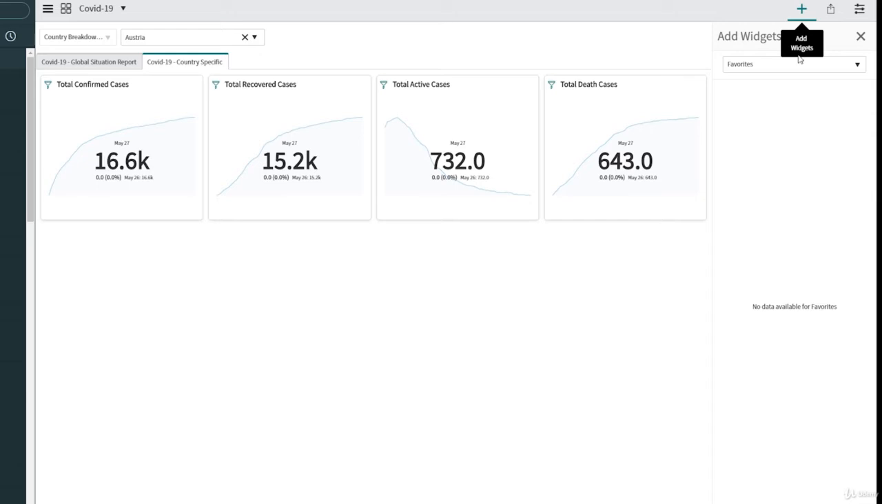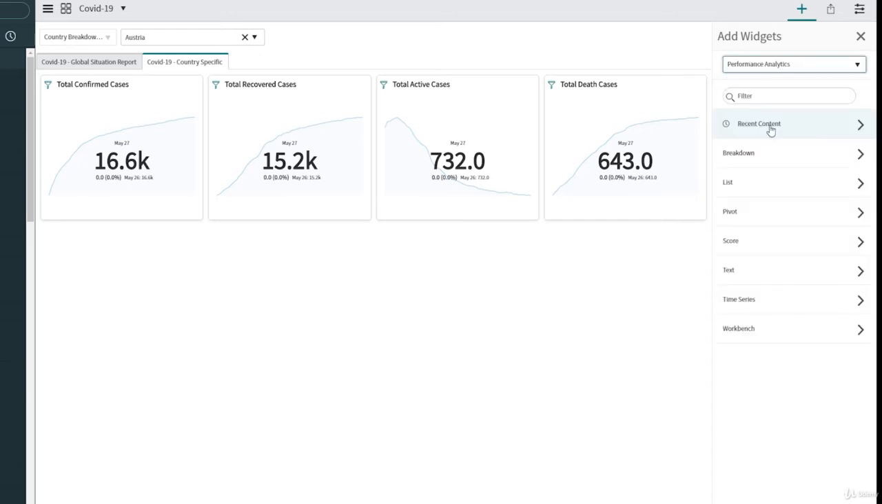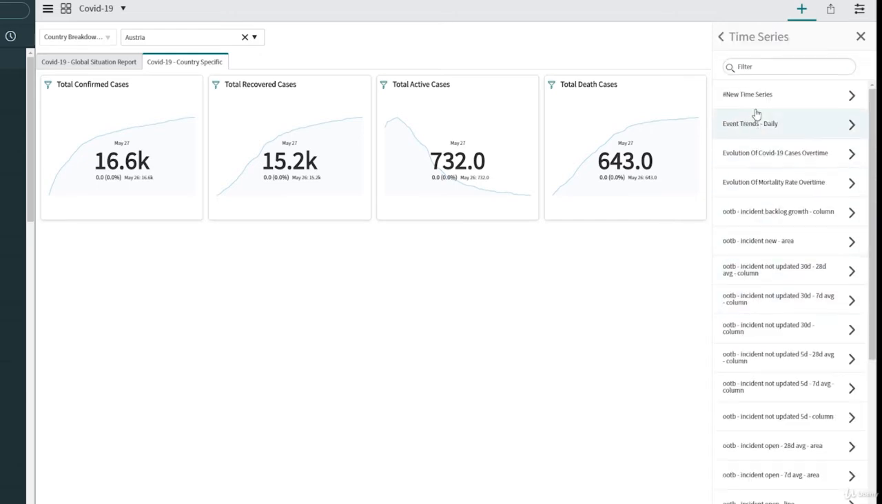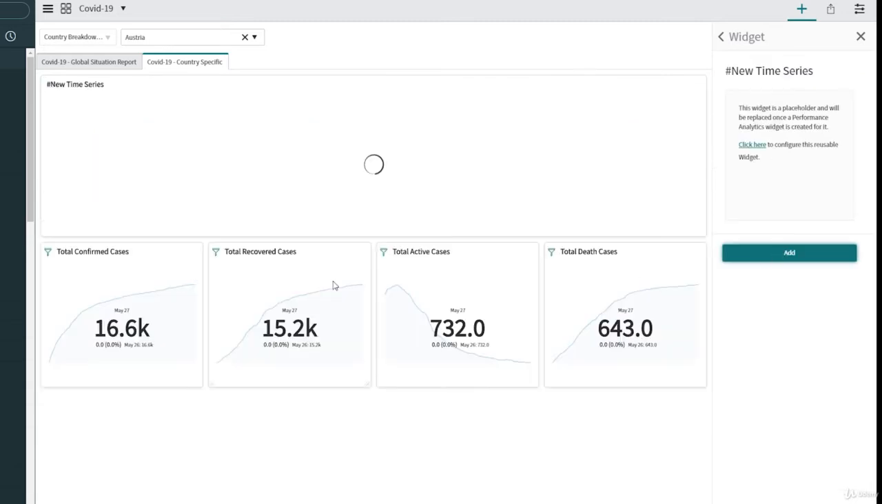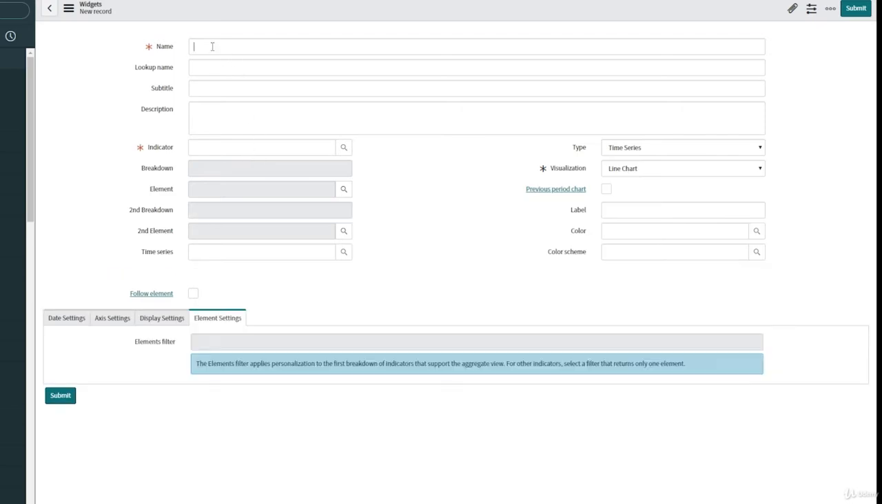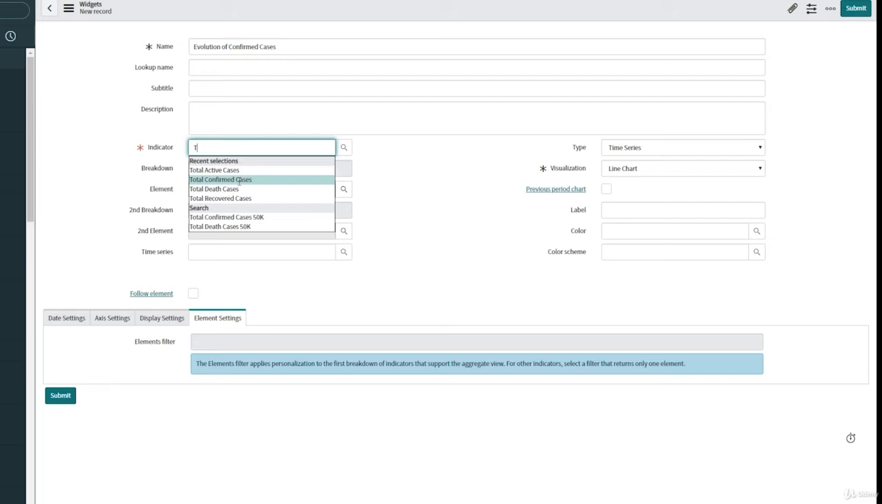Okay, let's now create another widget. This time it's going to be a time series widget. Click on add here, and it's going to show us the evolution of confirmed cases, active cases, recovered cases, and death cases in the form of a chart. This is going to be a column chart, and we are going to apply the breakdown. So we're going to check here the box follow element and the breakdown country, and we will have a different option here. We can separate the result or aggregate.